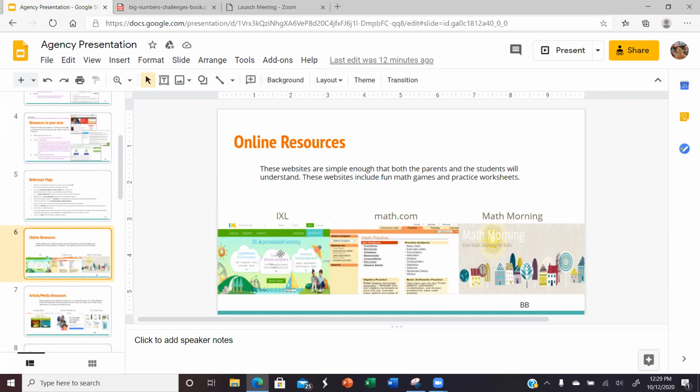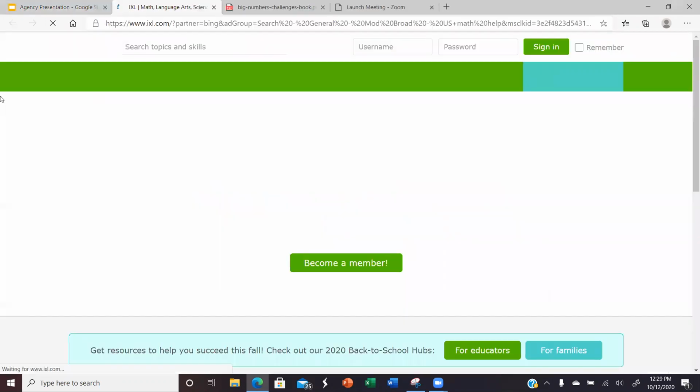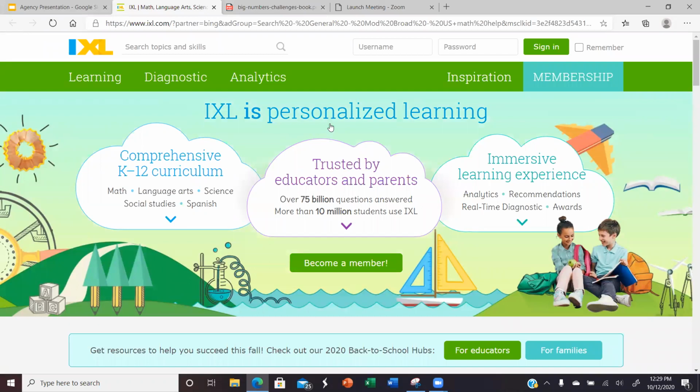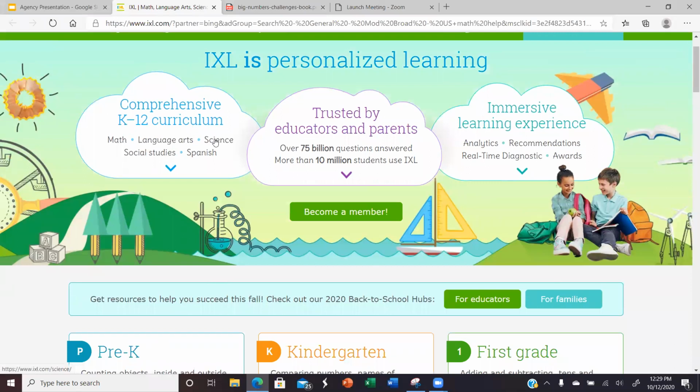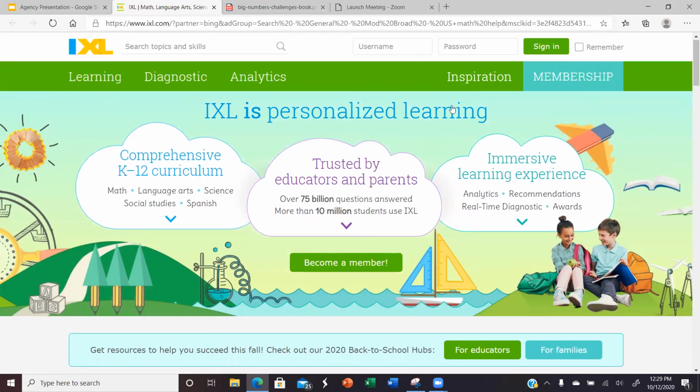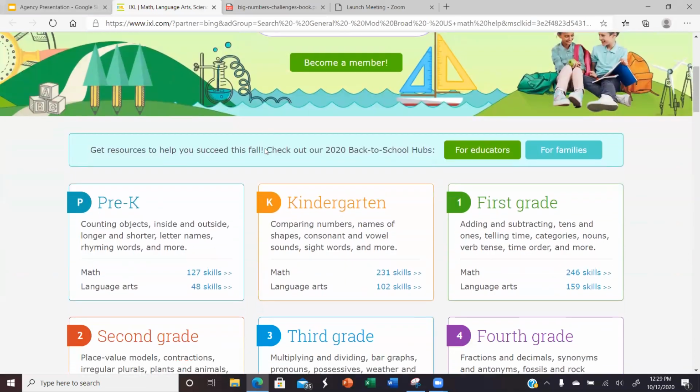First one I have is IXL. So we'll click the link and go to it. And IXL is a personalized learning website. It's got comprehensive K-12 curriculum. It's trusted by educators and parents and has immersive learning experience. So I'm not going to sign in or anything, but it does have a charge.